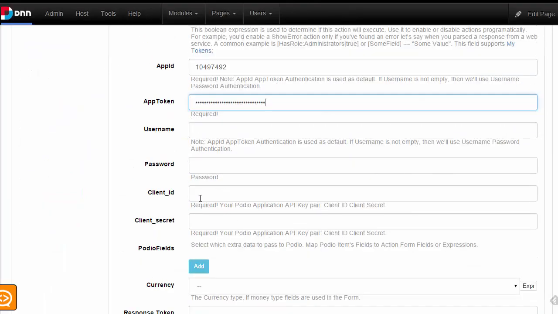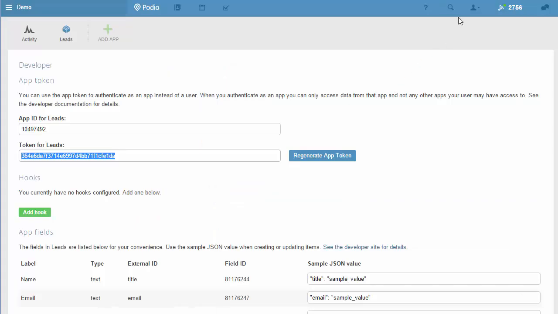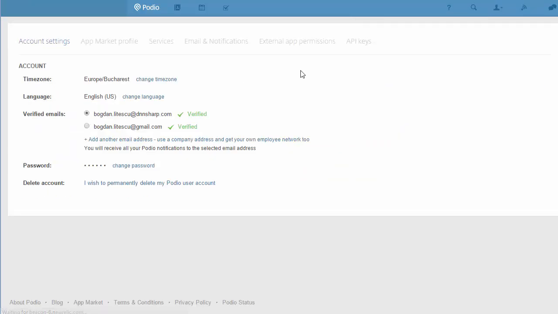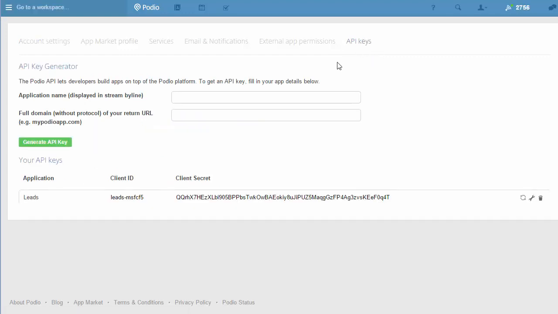Next thing, I also need a client ID and a client secret. And this actually comes from my account, so I would have to go under account settings and then find the API keys section, and here I can generate an API key which gives me a client ID and a client secret. So don't even think about hacking my account, because I just delete this key after I finish this video.